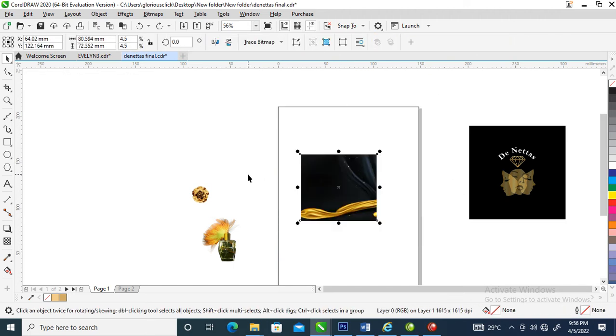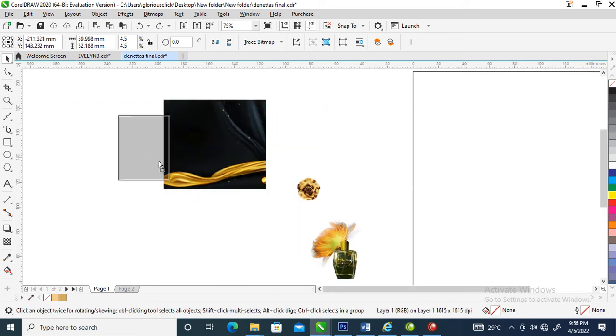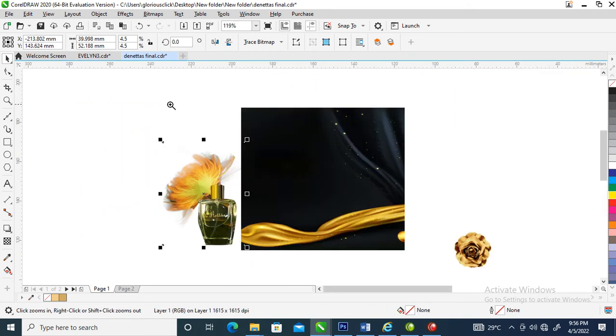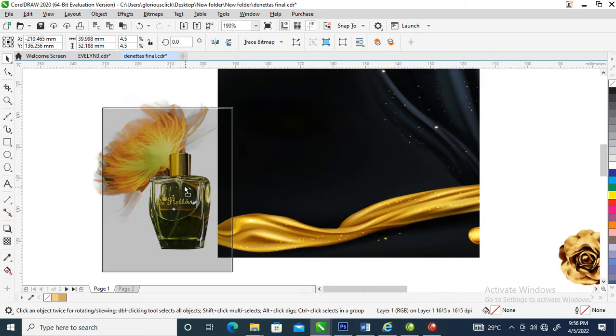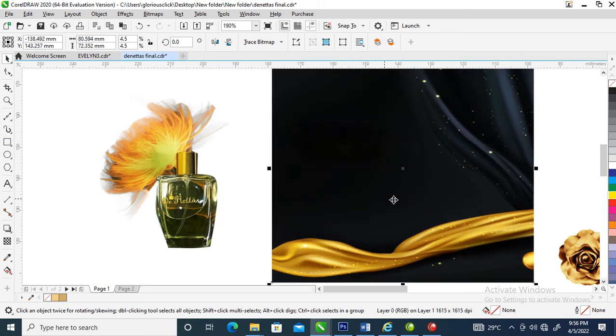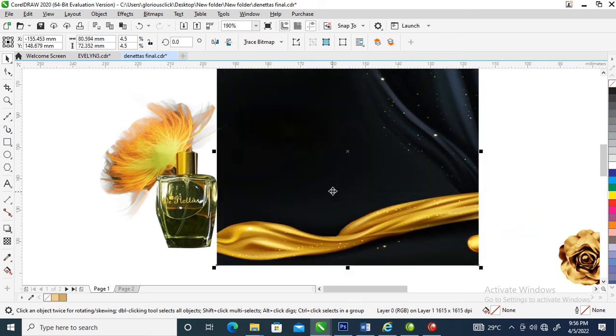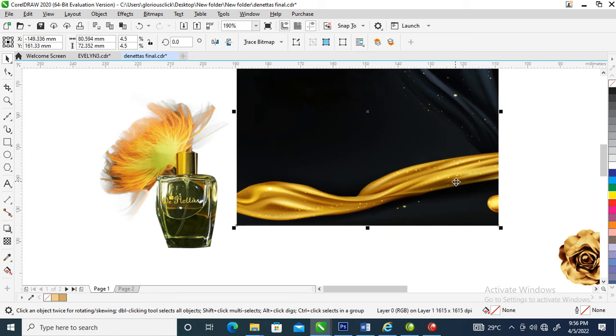Before that, there's one trick I truly want to perform right now. I want to show you how to do that, a very quick one. We are going to paste this perfume image behind this goldy wavy object. How we're going to do it is very easy. Let me show you how, because this background is a flat background.